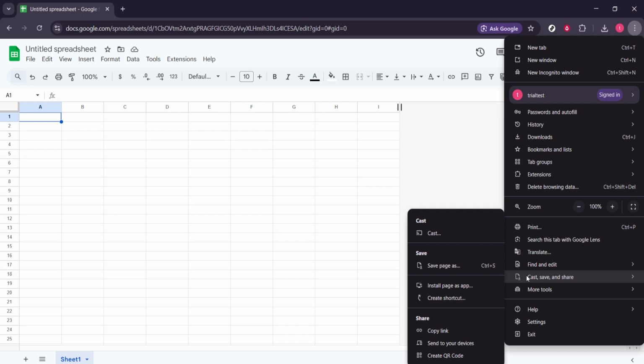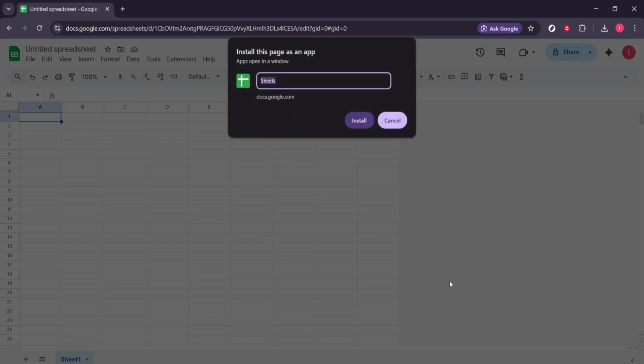Next, select Install Page as App. This tells your browser to create a standalone app experience for the current Google Sheets page. You'll get a small pop-up preview showing the app icon and name. This option creates a desktop and app launcher shortcut and opens the sheet in a window without the usual browser tabs and address bar, which keeps you focused.